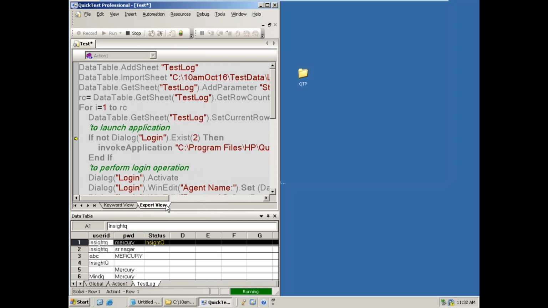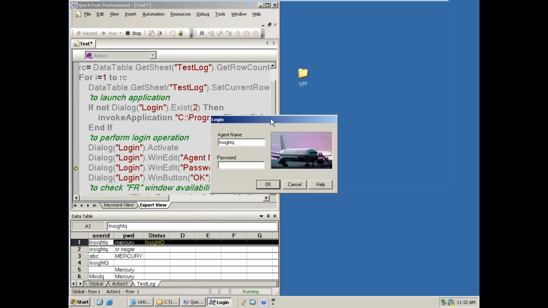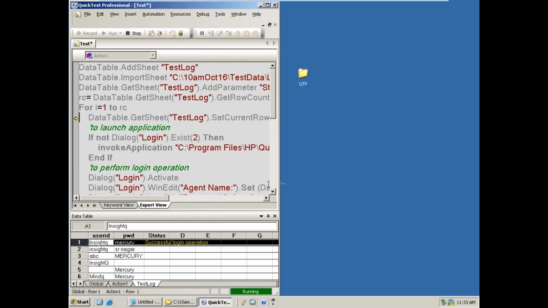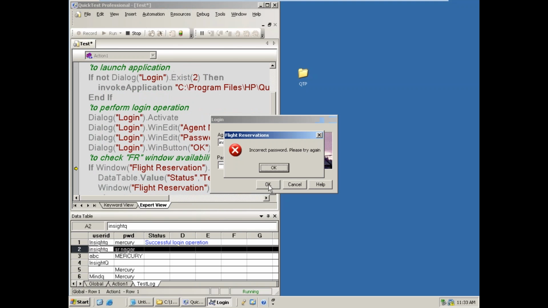Data is imported. Status. The login window is open. The first one says successful login operation. In the second iteration I got an error message: incorrect password, please try again.